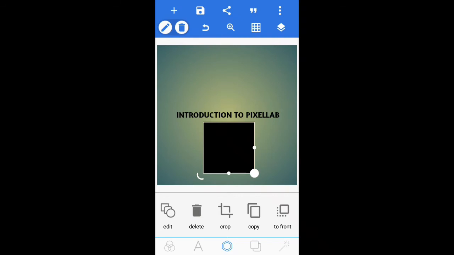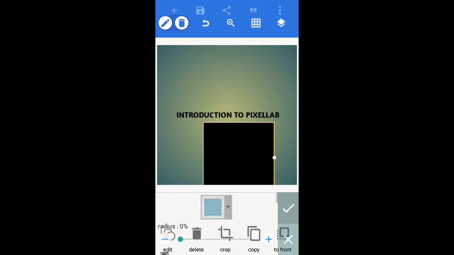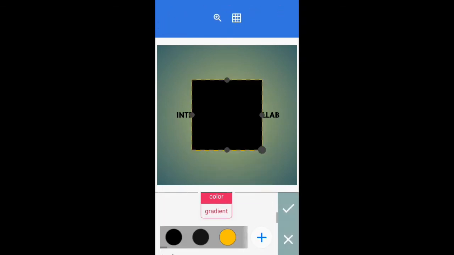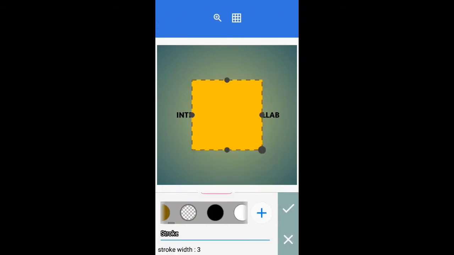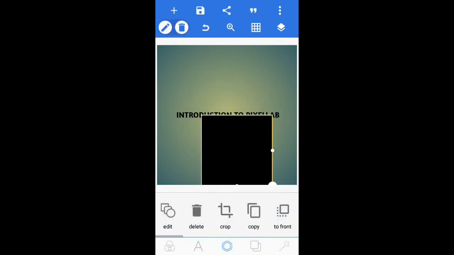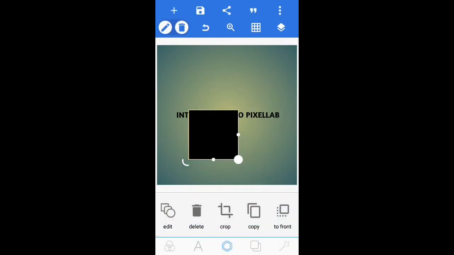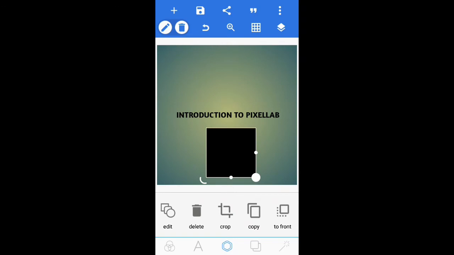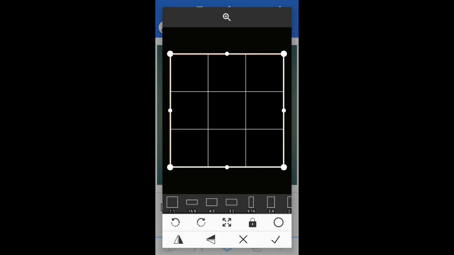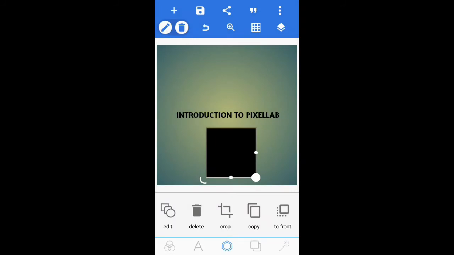Then if you want to edit it, say you want to change the color from this black to yellow, you click on edit here. Then you can change it to yellow, but I need it to be black. So I reduce the size a bit. Here we have the delete button in case you want to delete the shape. Then crop, here is just to make it smaller. Then copy, kind of multiplying it in case you want to do that.